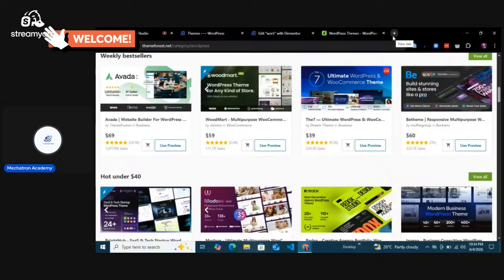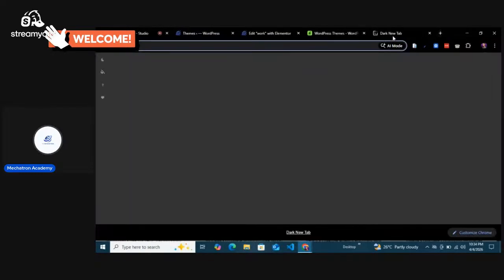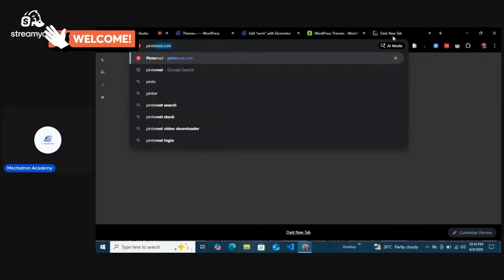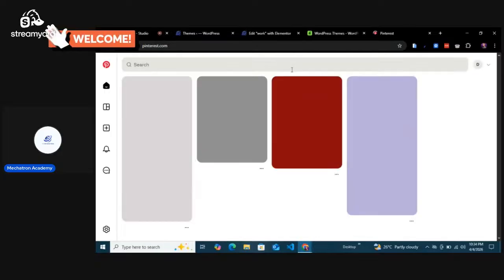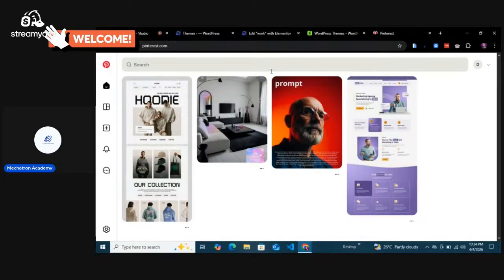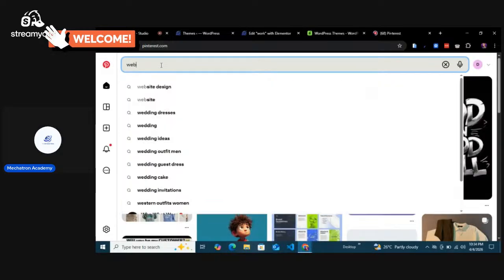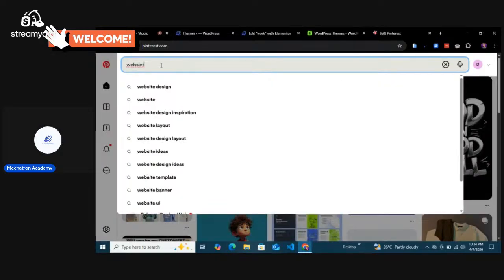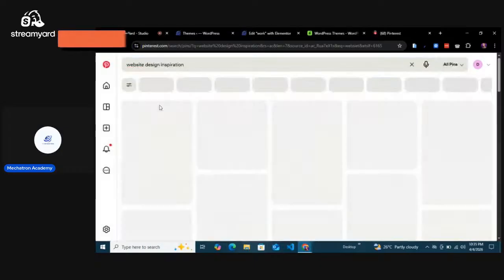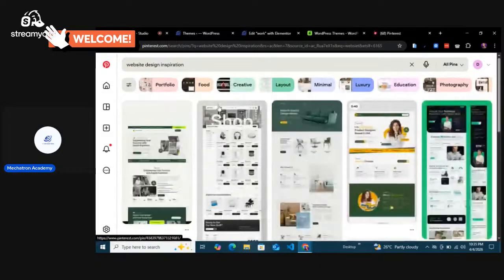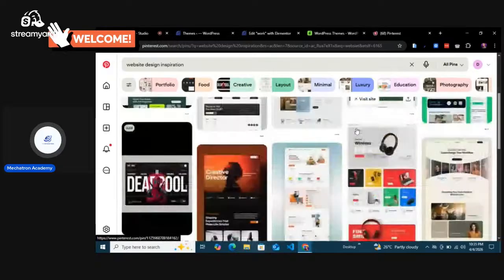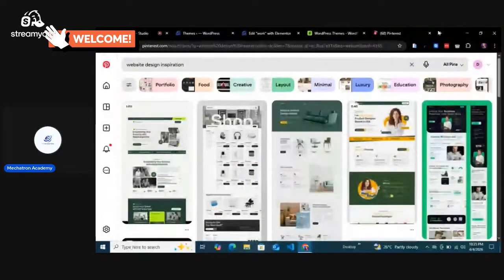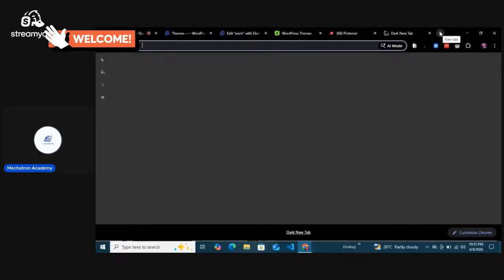Another platform is Pinterest. So you can also go to Pinterest to get ideas on design. Right. So once you search for a website, you can see that website design inspiration. It can also show you things like so. That is it. What are the other platforms?